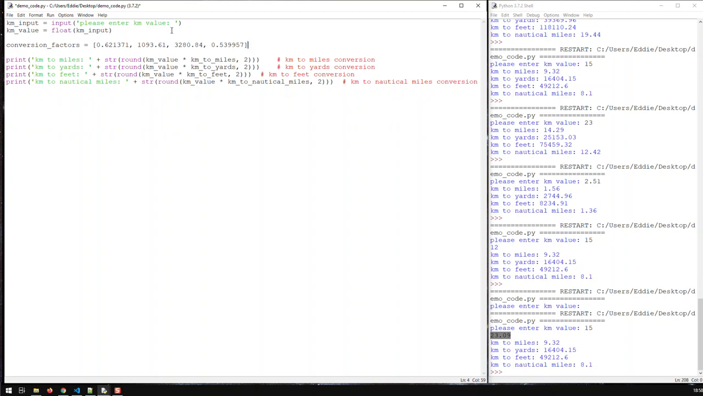And now here in my calculations, I don't use those old variables that are just removed. But I'm just going to use conversion factors and the index. So basically that is index 0. The conversion to yards is basically the first. Just put in a 1. Kilometer to feet is the 2. And kilometer to nautical miles is the 3.